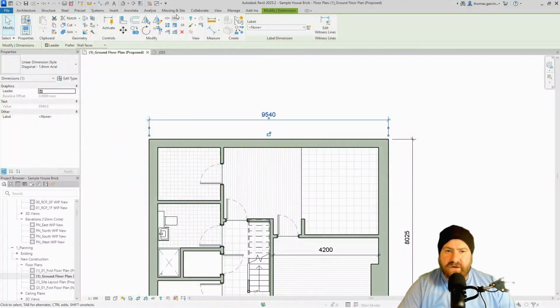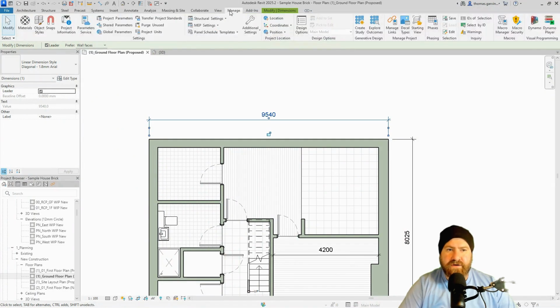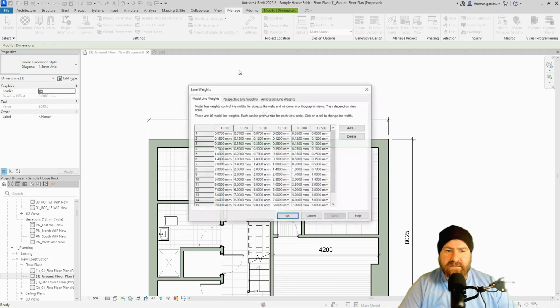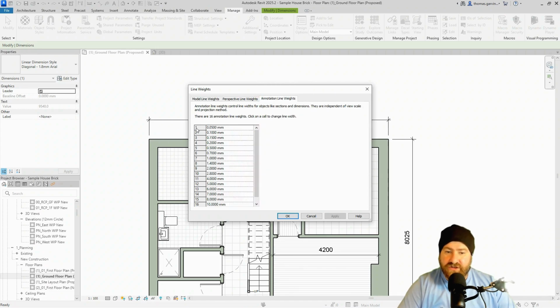So cancel and go to the Manage tab. In the Manage tab, we go to Additional Settings, click the drop down, and I'm looking for line weights. Cancel that, and the first tab that appears is global settings for line weights in geometry. That's not what we're looking for here. We're looking for annotation line weights, so it's the third tab. By default here, 1 represents 0.05 of a millimeter. 4, which we had, was 0.2 of a millimeter, and so on. So that's what those numbers correspond to when you assign them.